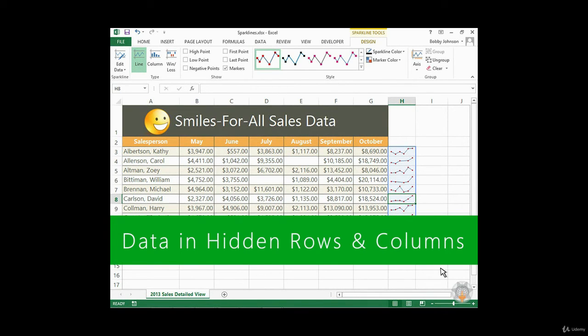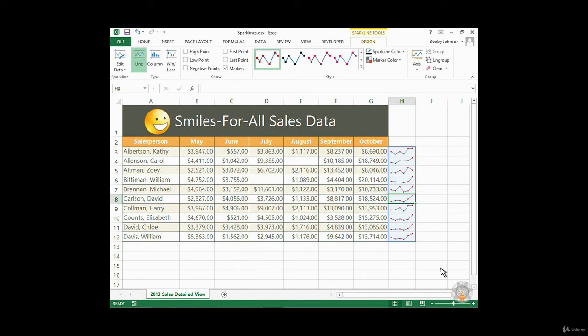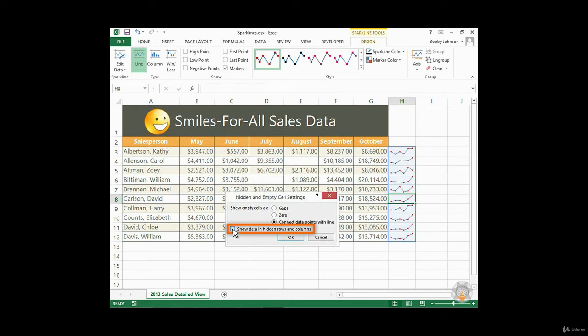Data in hidden rows and columns. The Show Data in Hidden Rows and Columns option in the Hidden and Empty Cells settings window is used to instruct Excel to display the values on sparklines, even if the rows or columns in which they are located are hidden.